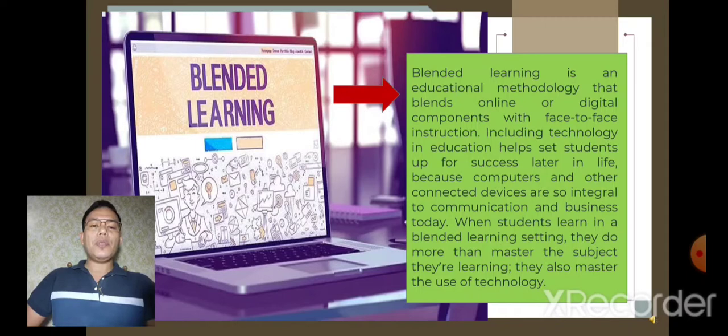When students learn in a blended learning setting, they do more than master the subject. They're learning, and they also master the use of technology. In-person instruction from a teacher is essential to the blended learning approach. Developing listening skills in addition to visual and kinesthetic skills is important for students' development.